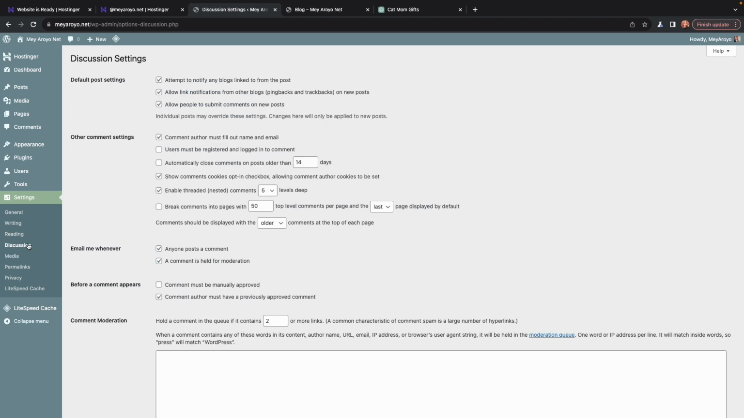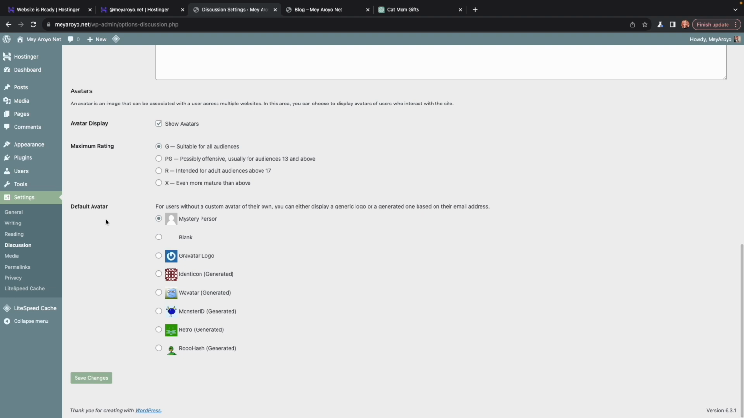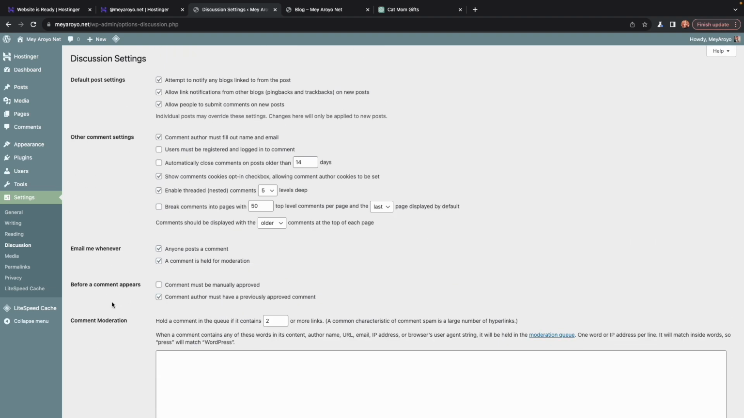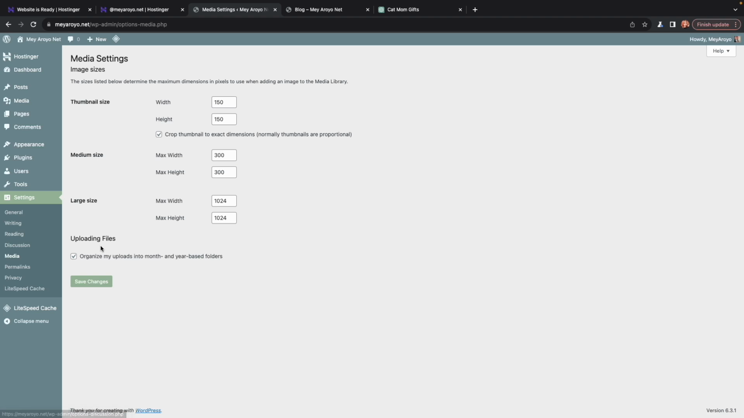Moving on to discussions, and this is all about comments, which I personally don't like. I do not like having comments at all, and I'm going to install a plugin to disable comments later. I'm just not going to have them show at all. Media, these are some of the default settings of how photos will appear. So for example, if you upload a very big photo, you can choose to show it in a specific size.